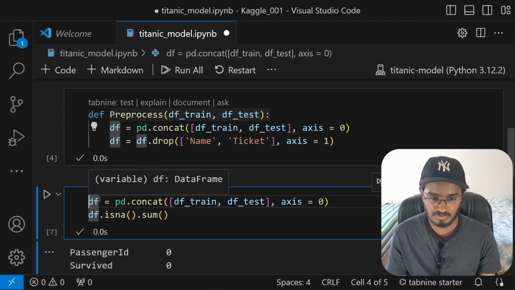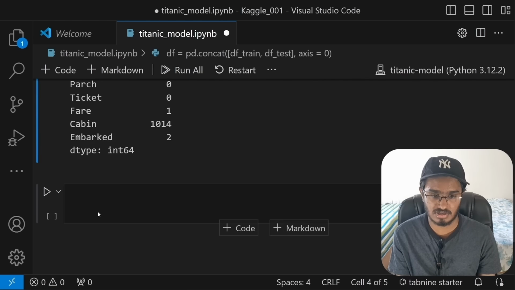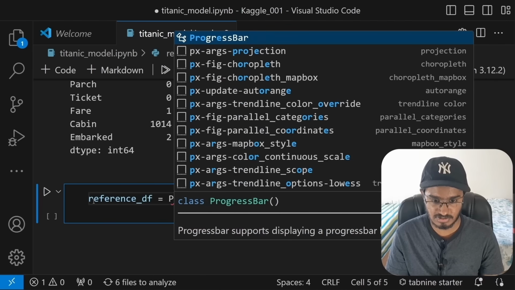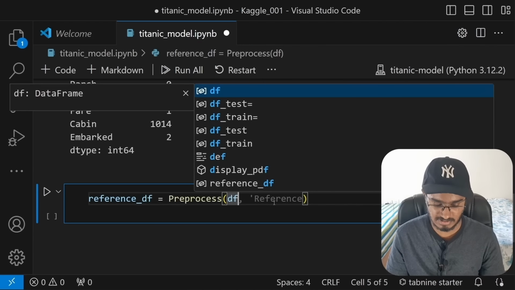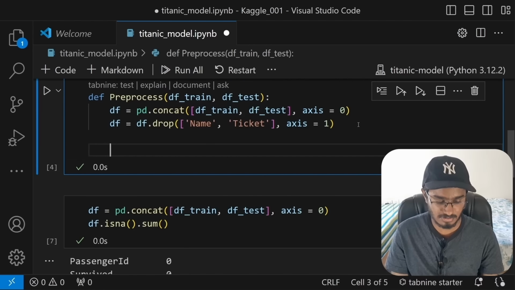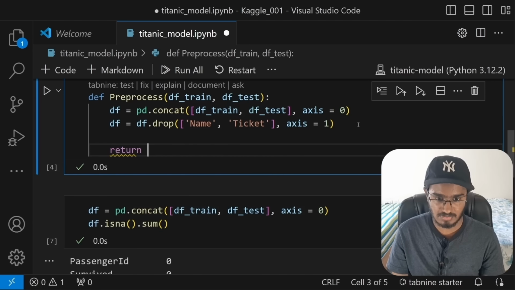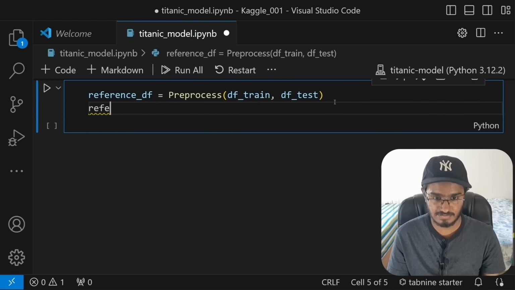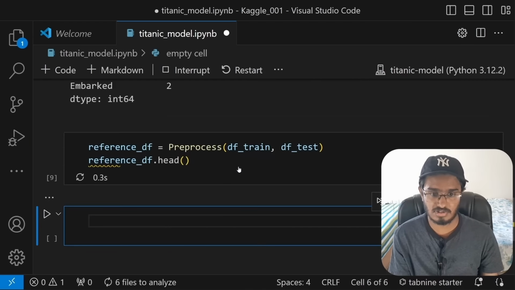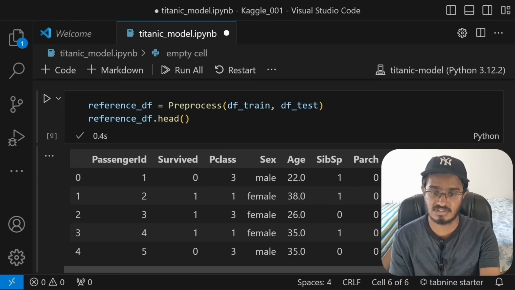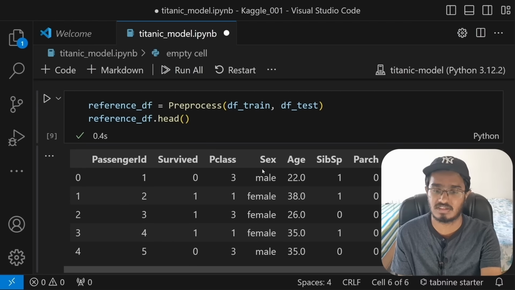So let me type in reference df, which will just call the pre-process function, taking in df train and df test, and this will give us the final data frame. Let me return that as well: return df. Run this code cell, and now run reference df.head. You should be able to see the dataset without name and without ticket, so this is after dropping the name column and then the ticket column.